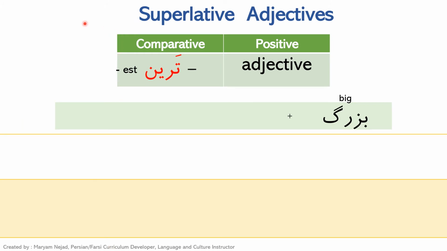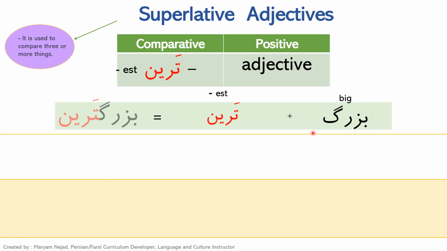Superlative adjectives are used to compare three or more things. And then in English, you add this suffix to the adjective. In Farsi, we add ـترین to the adjective. Here's an example. We have بزرگ. So we go ahead and add ـترین to it. So it's going to give me بزرگترین. And again, this suffix can be either attached to the last letter of the adjective or we can also write it separately too. It doesn't matter.